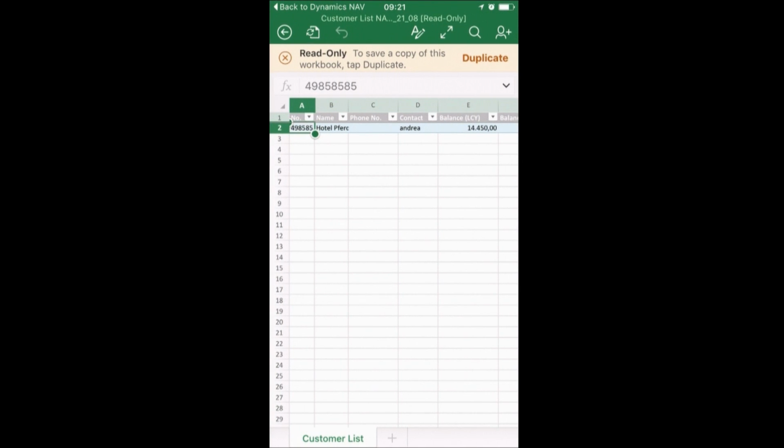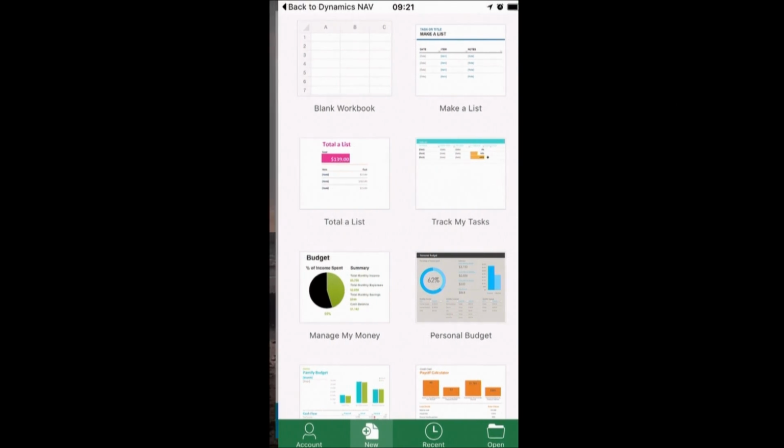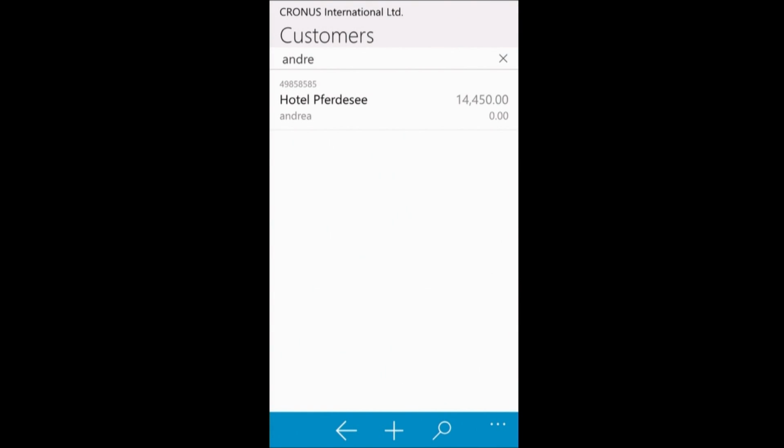Here it is. We have the list of our customers, and the data is filtered because I searched for particularly the customer that Andrea created, modified. And yeah, you can do anything you want with this file. You can save it on your device or send it as an attachment and so on. And now I will be navigating back to the customer list.